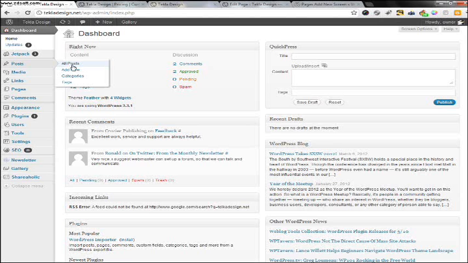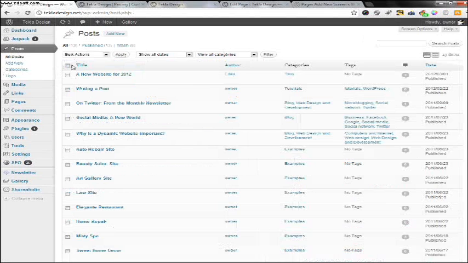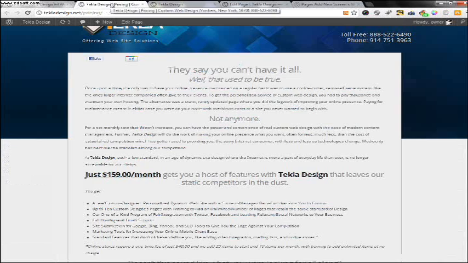Posts, as we went over, are created after clicking Posts. There is a submenu: categories, add new, all posts, and you'll go to add new in the post section. Posts are the blog section of a website.